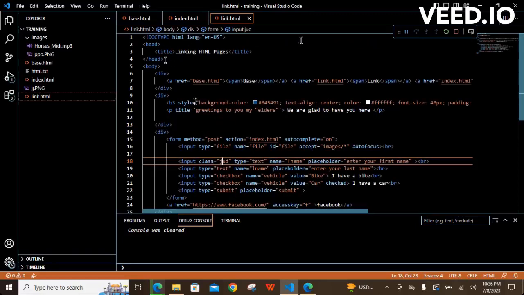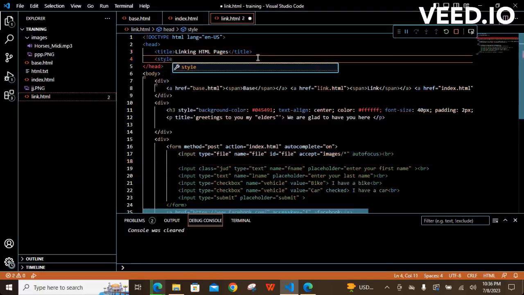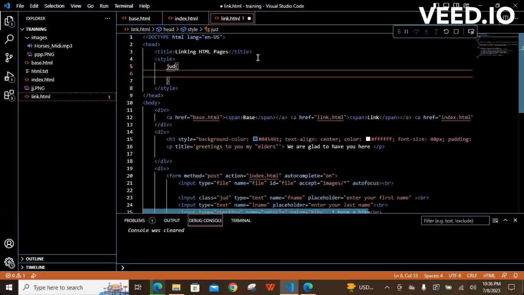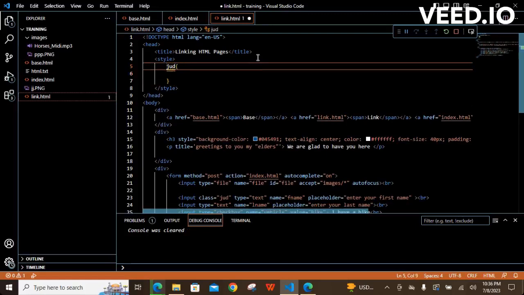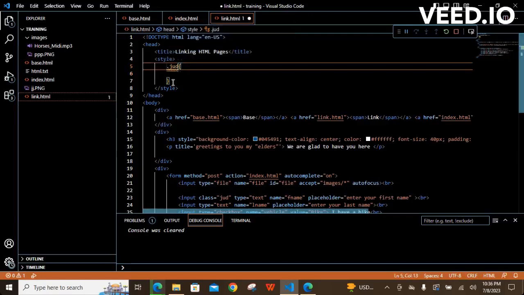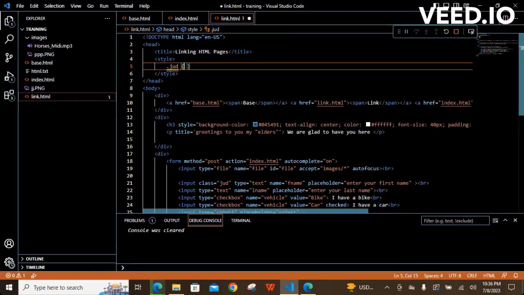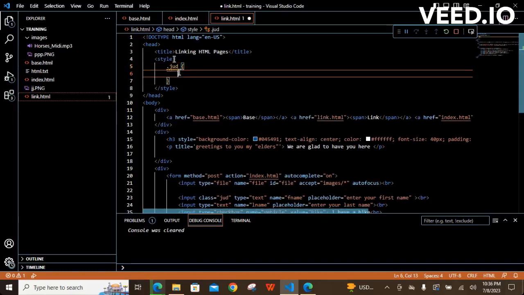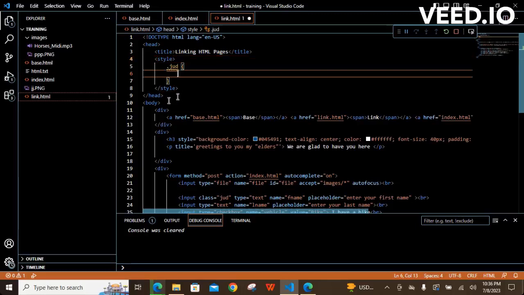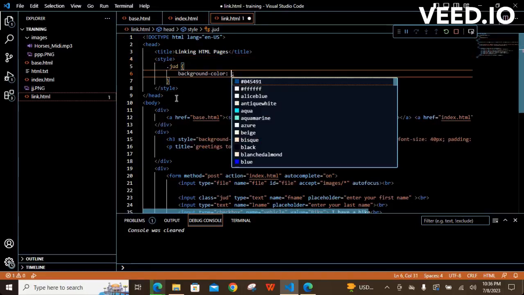So let me quickly go to the head tag and I will put style. I'll just put Jude. Because I'm using class, I'm going to put a dot here. That's how to indicate a class in CSS. You put a dot. Then we have, let me just say, background color gray.